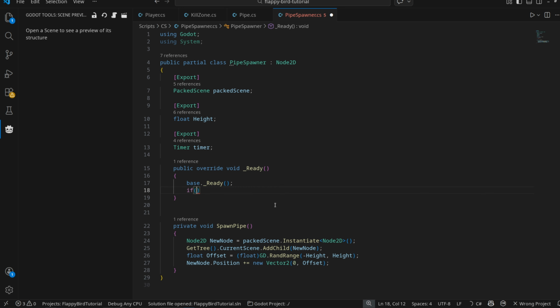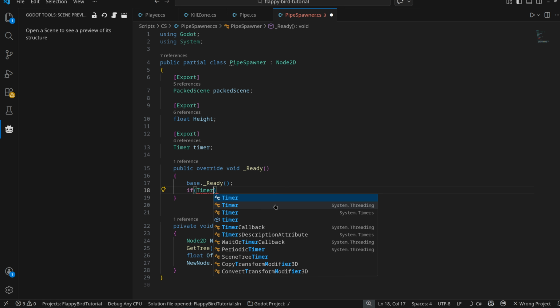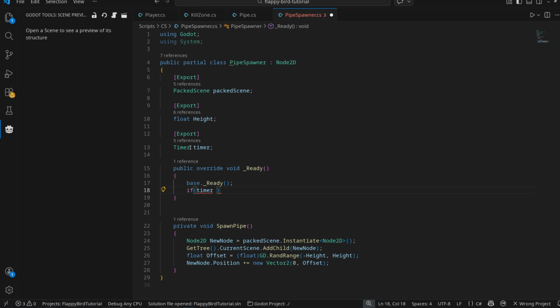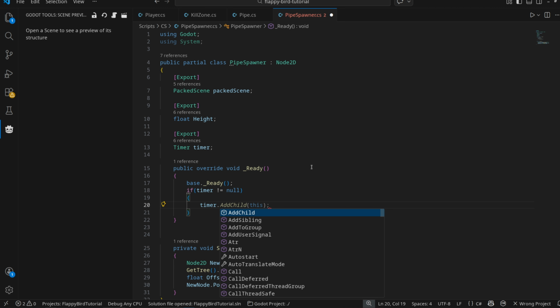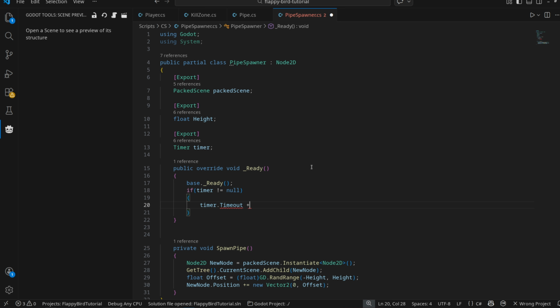Then we always, with this type of stuff, check if our timer, and we want to check the actual variable, not the type, is not equal to null. And this just checks, hey, is this actually a valid timer? Did we assign anything to this variable or not? Because if we didn't, it's going to crash and give us errors, and we don't want that. So we just then take our timer.timeout, and we connect to that our spawn pipe. And now every time the timer times out, it's going to run spawn pipe.